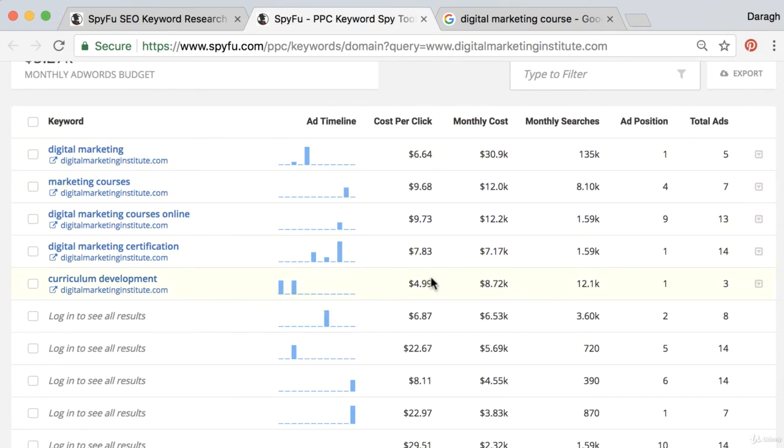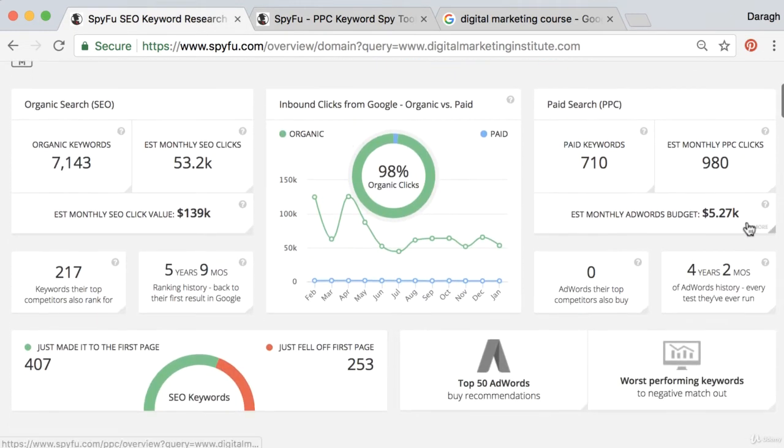even how much it costs per click, the monthly cost that they spend on them. So we can see the breakdown of the budget, the monthly searches, their ad position, the total number of ads, etc. So even just coming in here, I typed in digital marketing courses, but they're also paying to appear for digital marketing courses online, digital marketing certification, curriculum development. That's not something I would have thought of straight away, but obviously this reveals the most profitable keywords in this report. So we can see that their estimated budget is about $5,000. And this can really help formulate your strategy quickly by just looking at competitors.